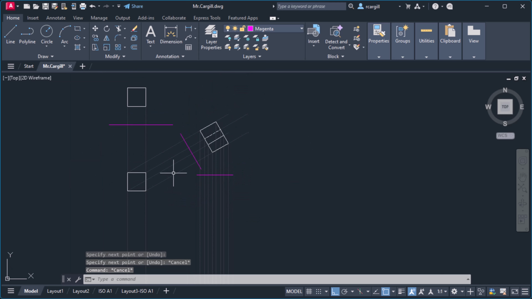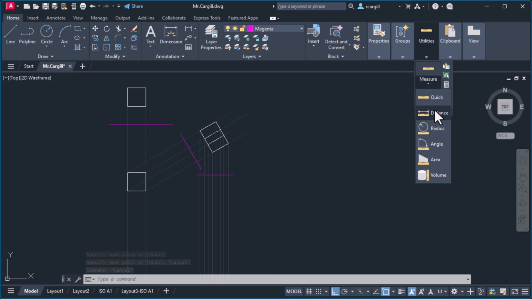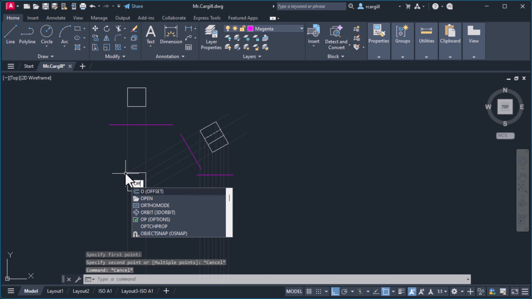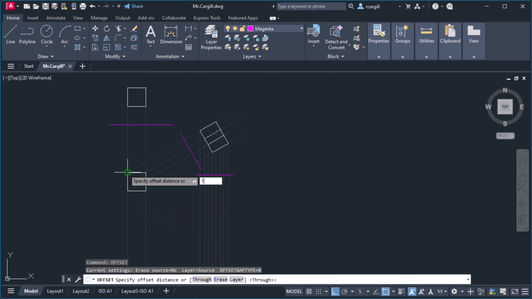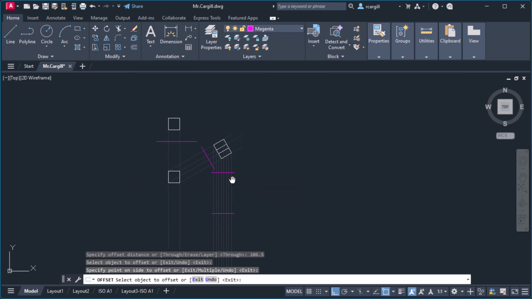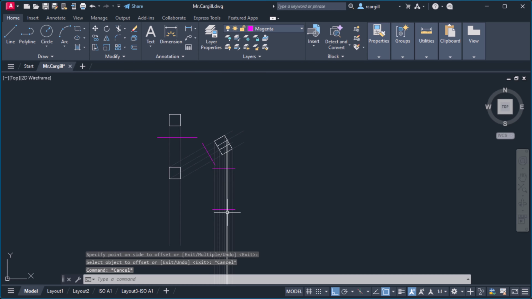So then now we're going to take some measurements. So for example, this line here, we're going to measure that distance. The distance from here to here, that's 106.5. So I'm going to offset by 106.5, enter. And this now comes from here and it comes down to meet this line. And it comes down to right here.